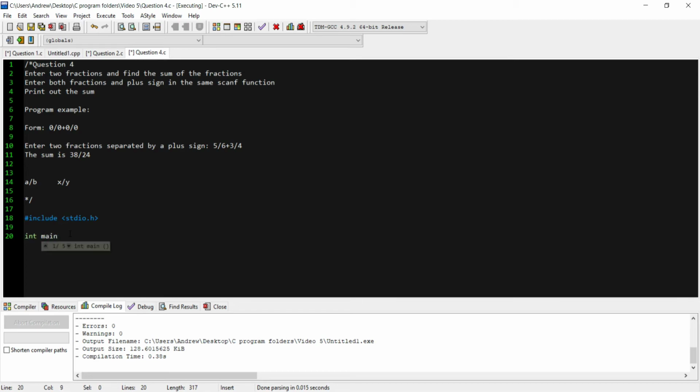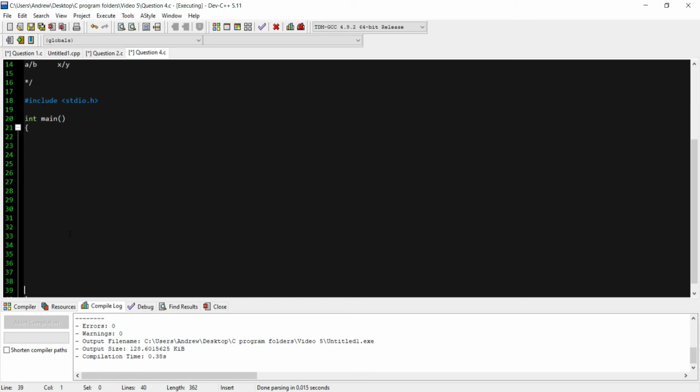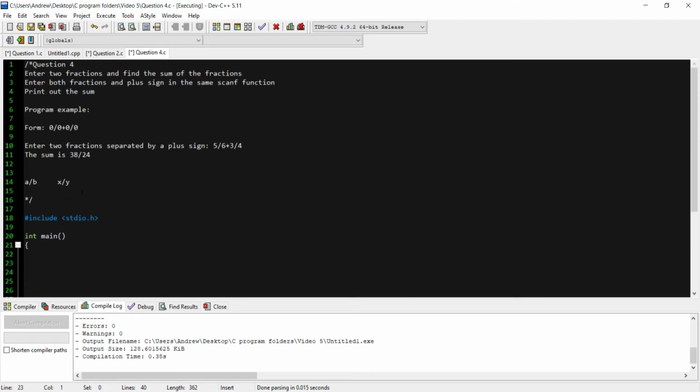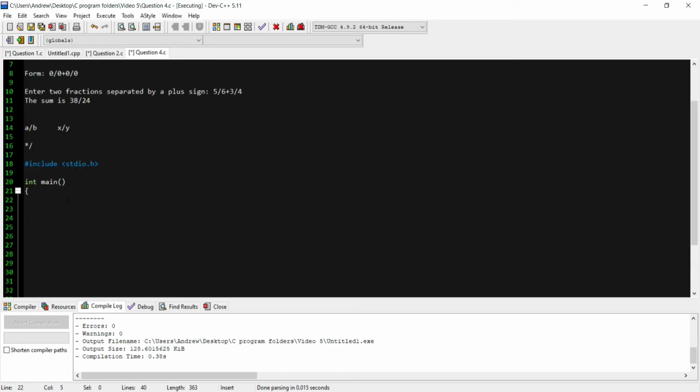Int main. I always like doing the next line. Alright, so we're going to need 4 different types of variables. Not 4 different types, we need 4 variables. We have 4 numbers. So, for the first ones, I want a, b, x, and y.